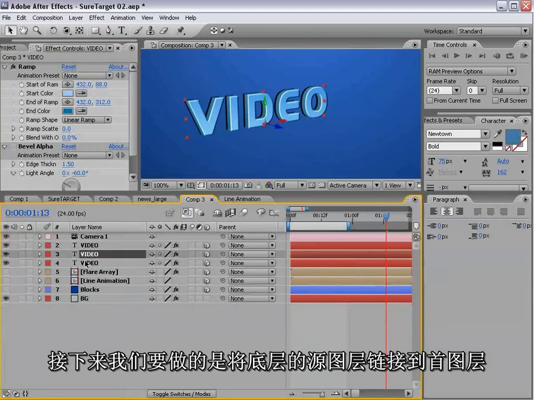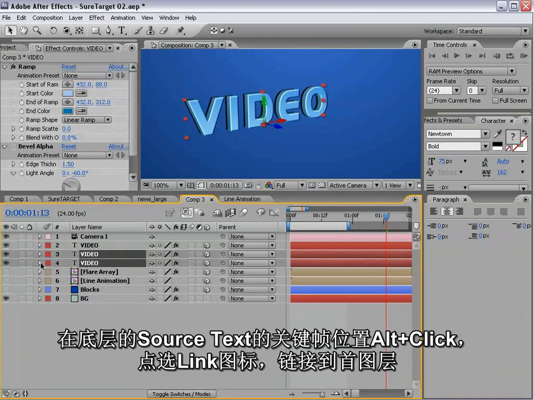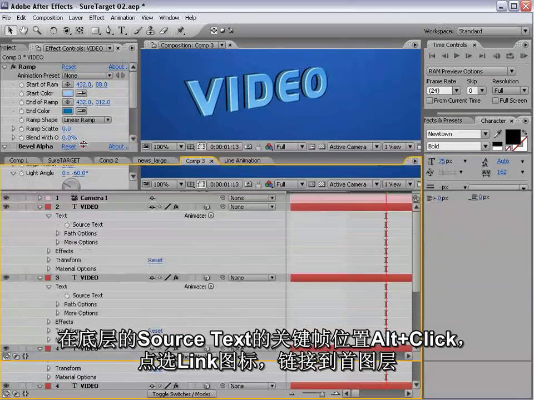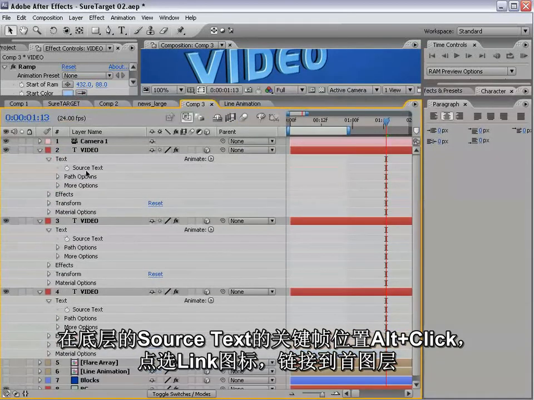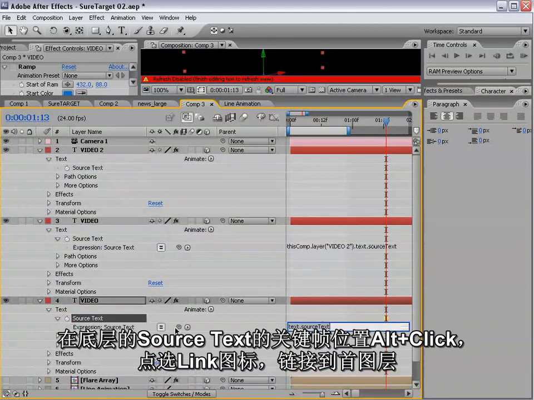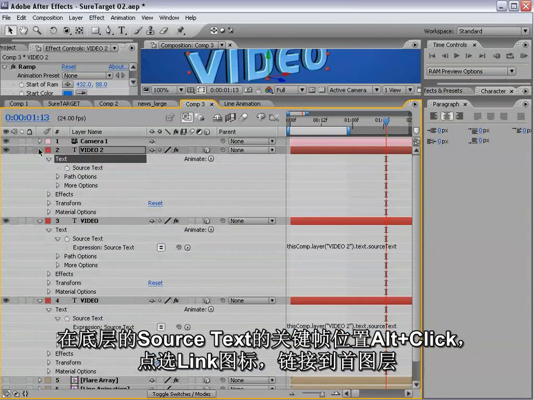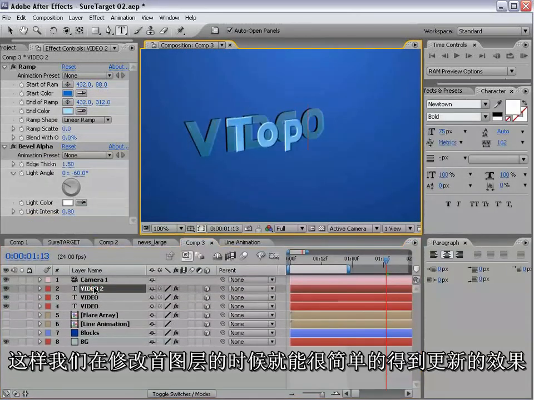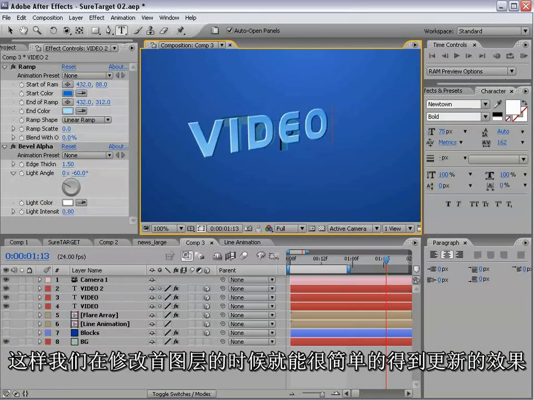Now what I want to do is link the source text of the bottom two back layers to the top layer. So we'll go down to the text, and here we see the source text under text, and we'll bring that up for the top layer as well. Text and source text. And what you're going to do is alt click on the source text and then pick whip the source text of the top layer, and do that for both layers. And now if I change the top layer, it's kind of a quick way to update the text.